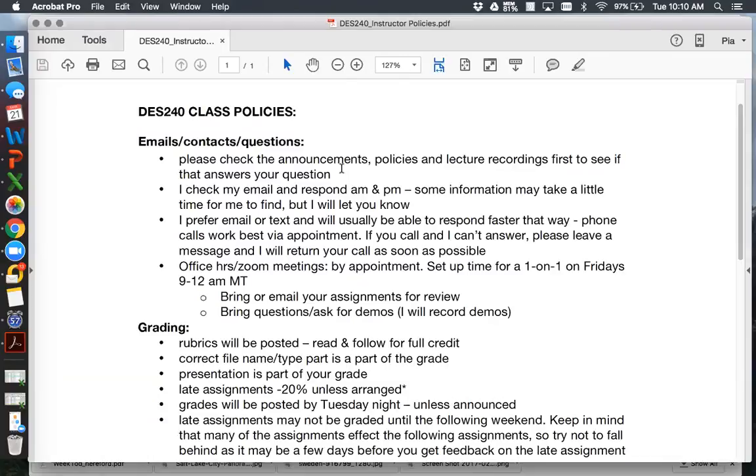I do check and respond to my email in the morning and the evening, depending on your question or what you need. Some information might take a little bit of time for me to find, but I will let you know. I do prefer email or text. That's usually the way that I can respond the fastest. I am also an associate dean, so I have other responsibilities as well during the day. But if you want to leave me a voice message and I can call you back, that will work, or we can set up an appointment to meet over the phone. If you do text me, please include your name.